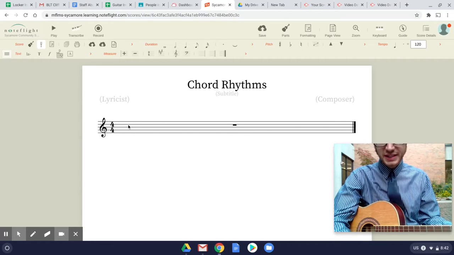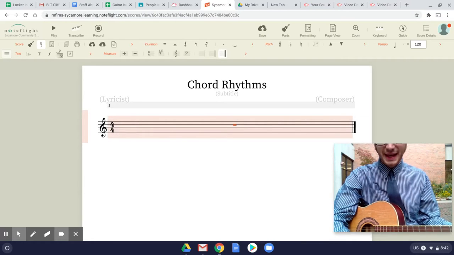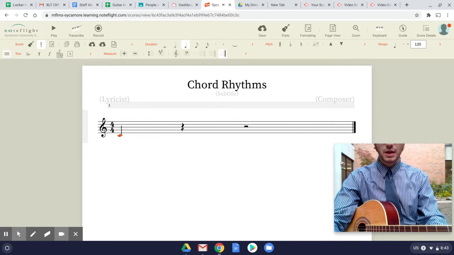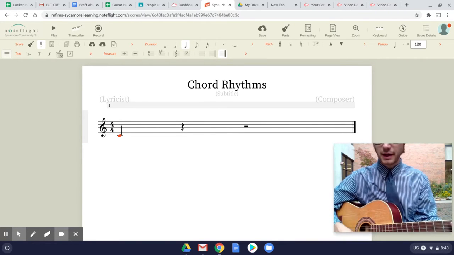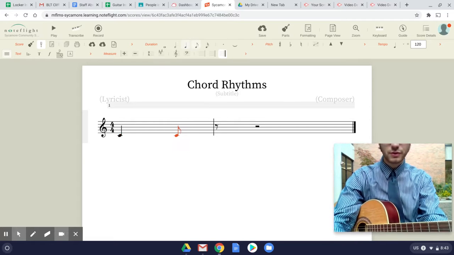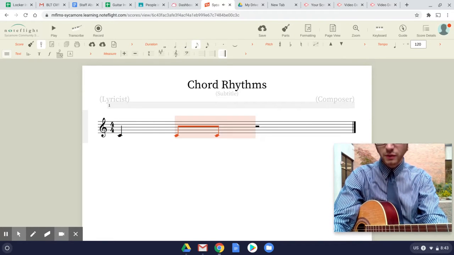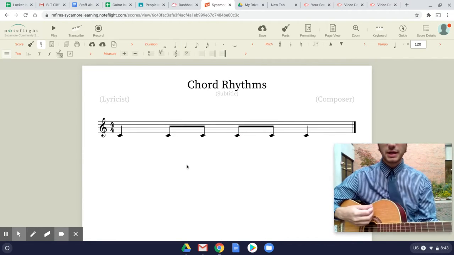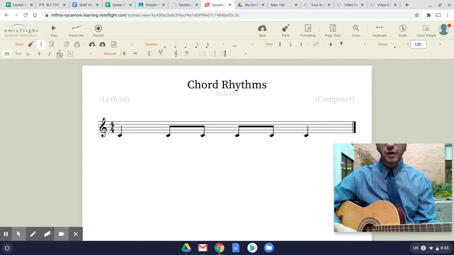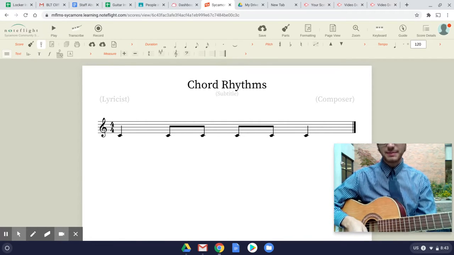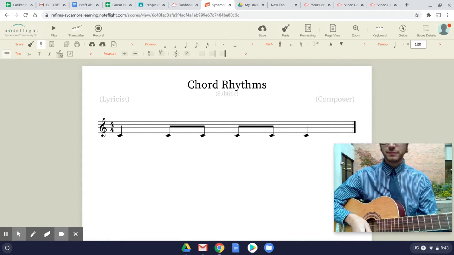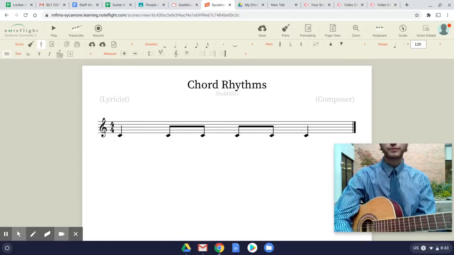I know that when I just had a down on its own, that's going to be a quarter note. When I had a down, up, those are 2 eighth notes. I did that twice in a row, down, up, and then the last one was a single down. So that means I've got down, down, up, down, up, down. I'm going to go back and check that to make sure that it's correct. Perfect.